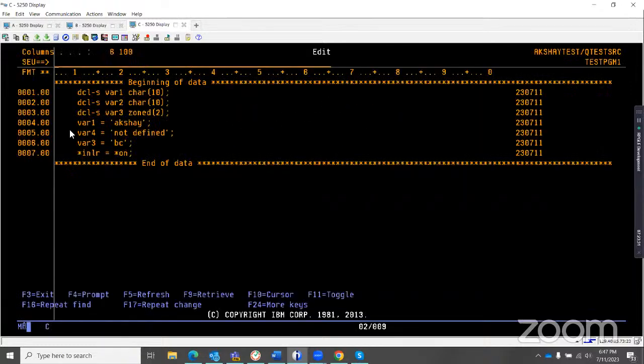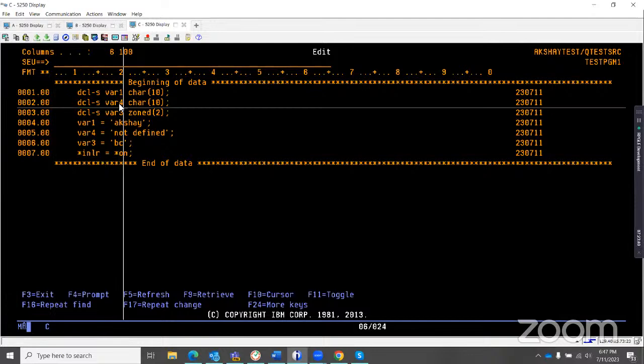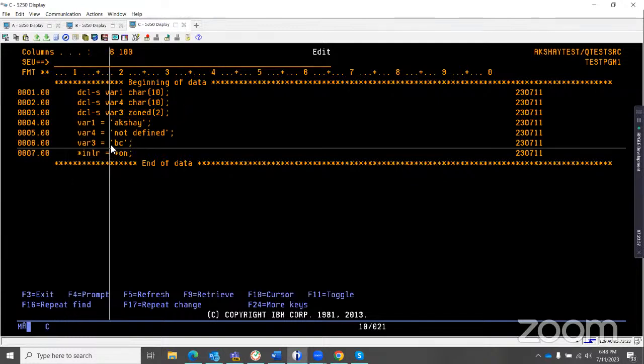Okay. So line number 5 and line number 6 had errors. One error was variable 4 is not defined. So let's define variable 4, and this error will be resolved. And the second error was that the left and right hand side do not match. You can see variable 3 is a zoned type, that is a numeric field, and I am giving the values as a string. That is why it is not accepting.